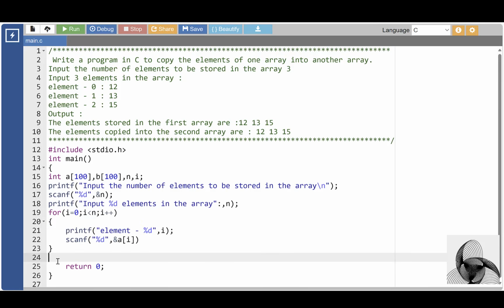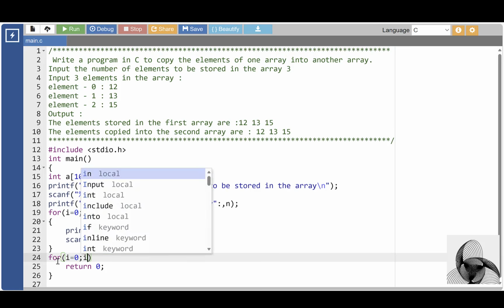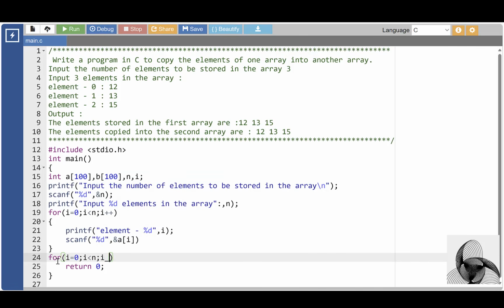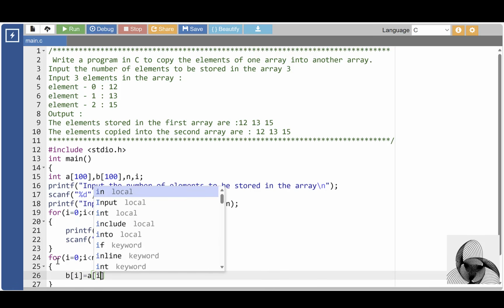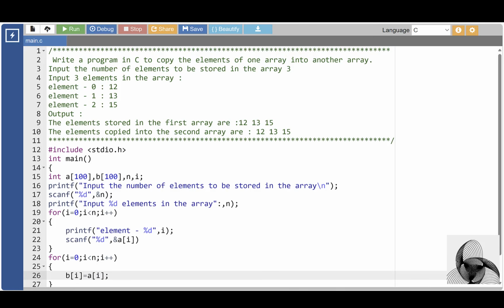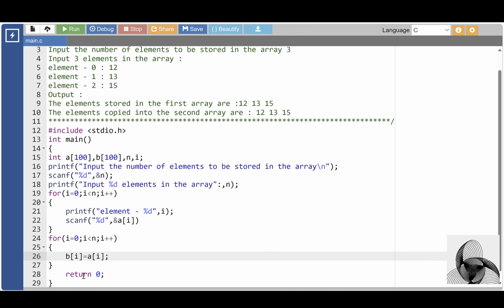Then after that, copy the elements of the first array into the second array. Again apply a for loop. For i equal to 0, i less than n, i plus plus. And inside the body of the for loop, write down the logic: B of i is equal to A of i. This copies all the elements of array A to array B.